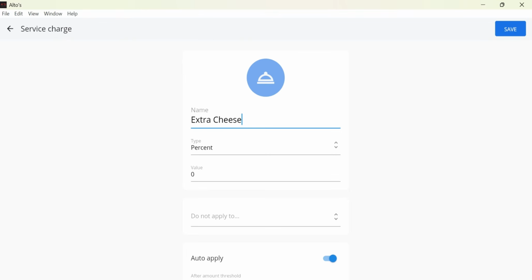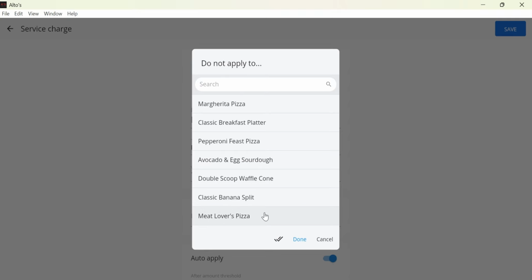Enter a name for the service charge. Choose the type, either percentage or a fixed amount, and enter the value. If some products should not have a service charge, select them from the Do Not Apply to list.